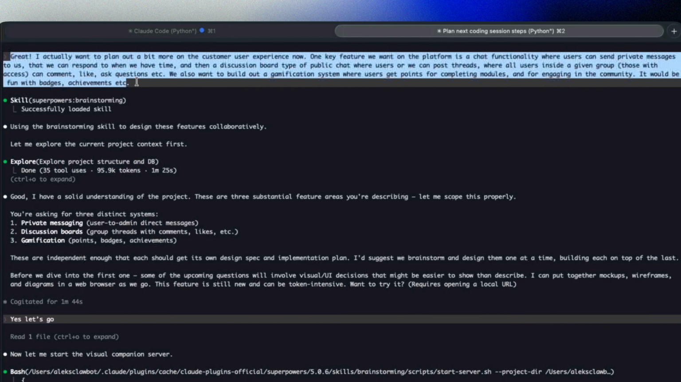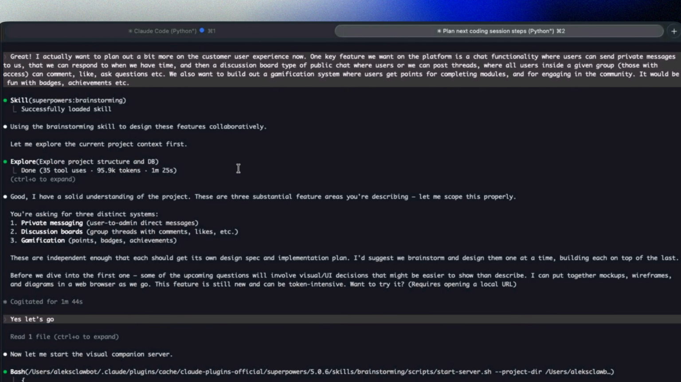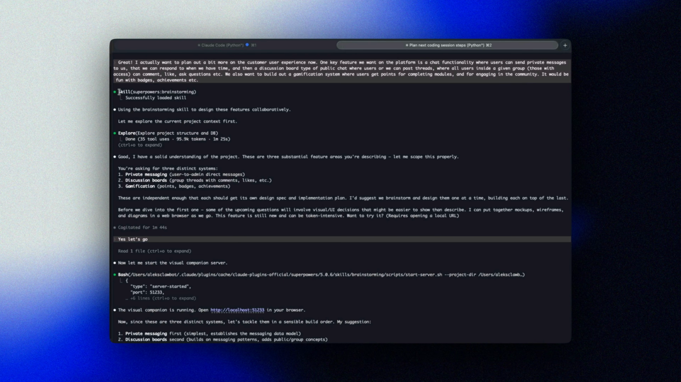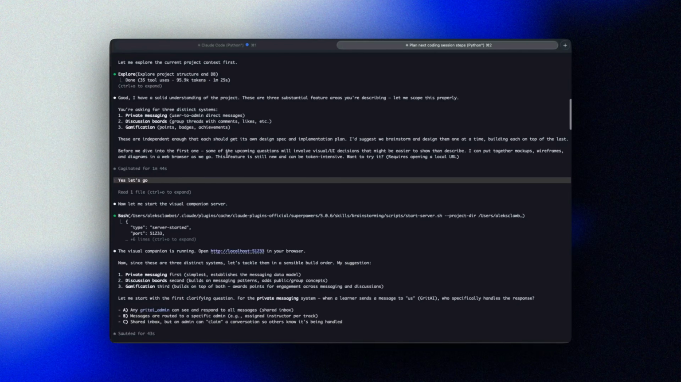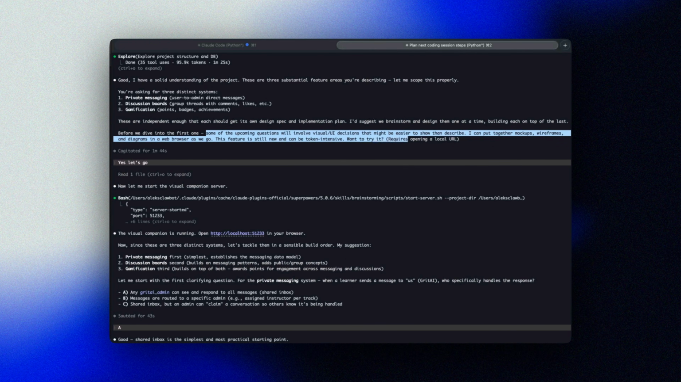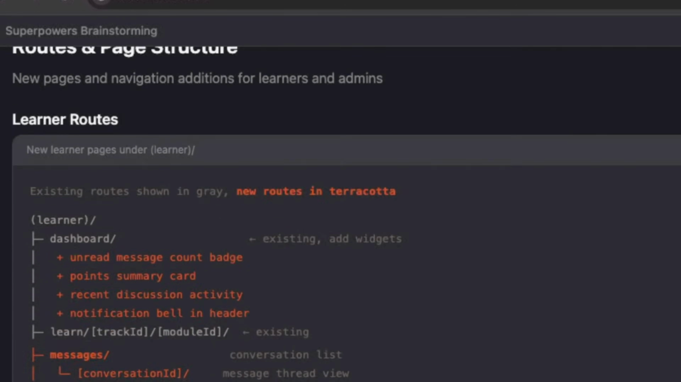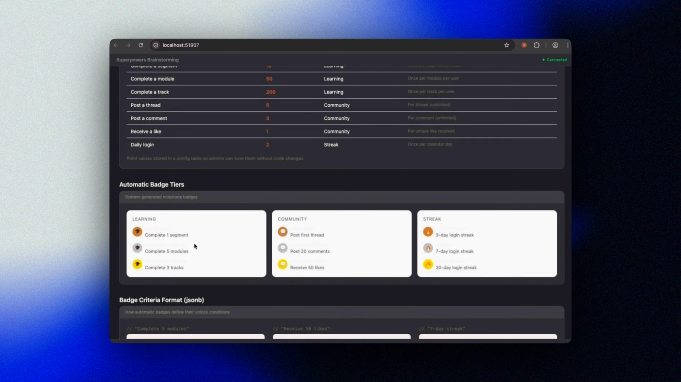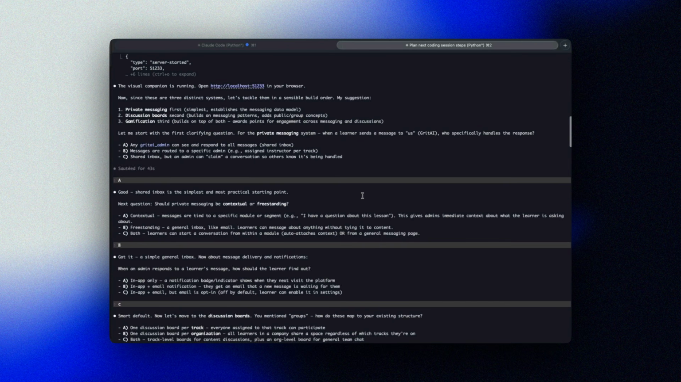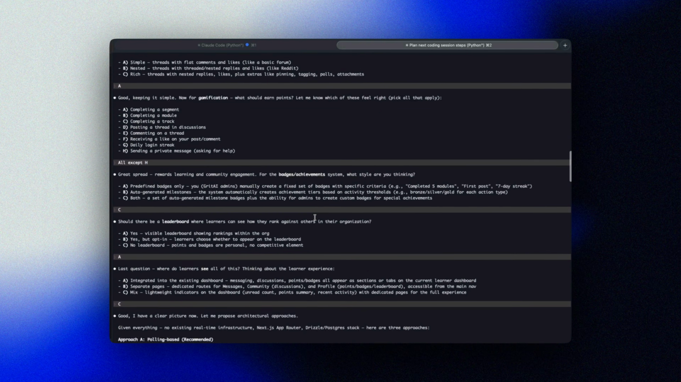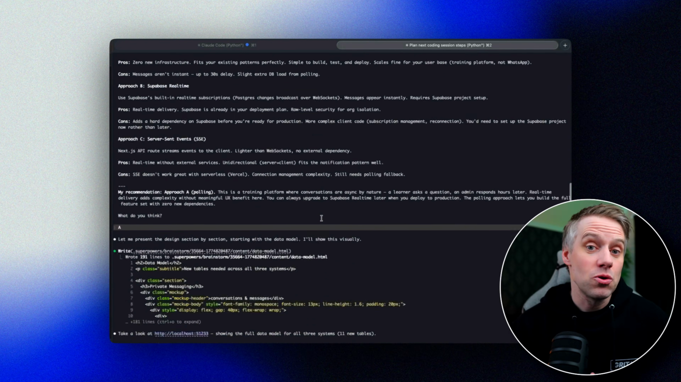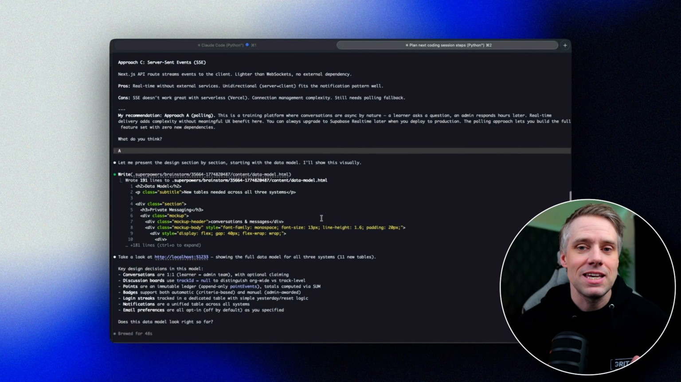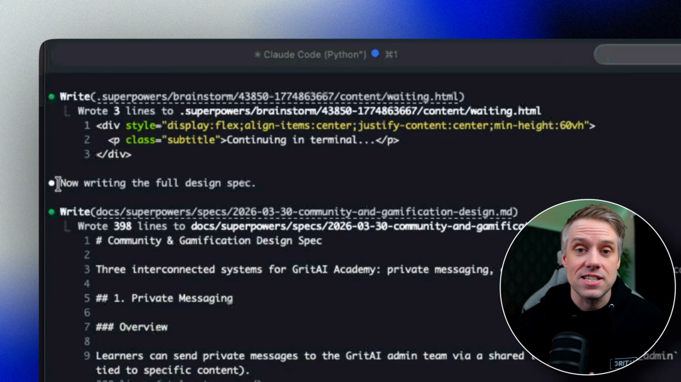Alright, let me show you the full flow in action. I'm going to ask Claude to think about this new feature in my application here. So for phase 1, brainstorming triggers automatically. Claude explores the project, then asks questions one at a time. After a few questions, Claude presents a design spec in sections, and I approve each section.